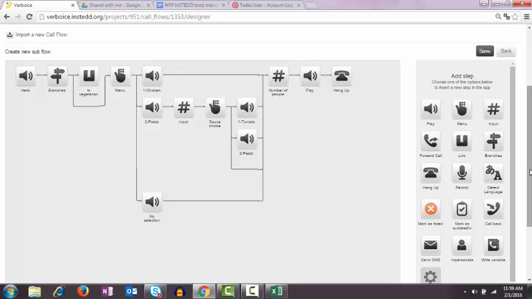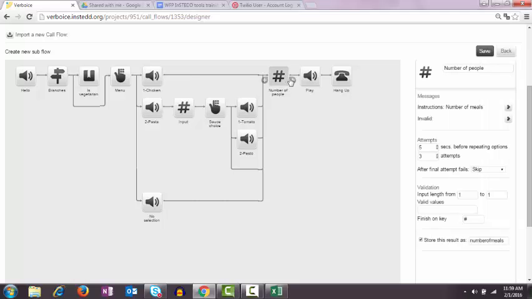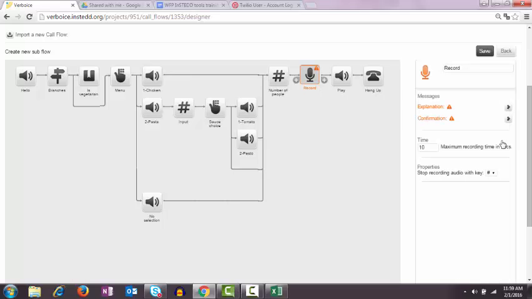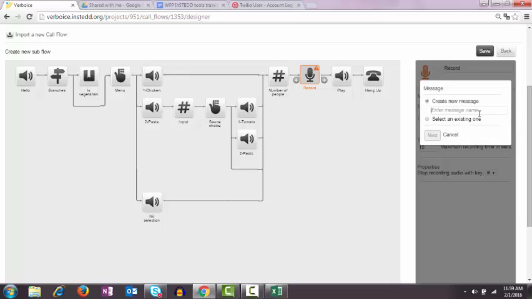Can I introduce one more step? So after the number of people, we'll add a record. So try to follow this and click number of people, press the plus sign after number of people, and let's click record. There's a microphone icon here. So add that one. And there's two messages here. This step is for allowing users to leave a message. If you want to record a voice message from them and you want to listen to that later, you can use this step.